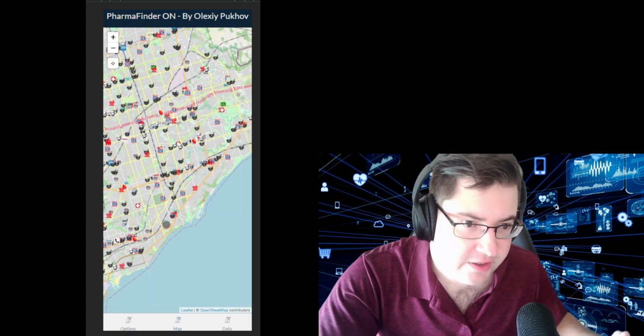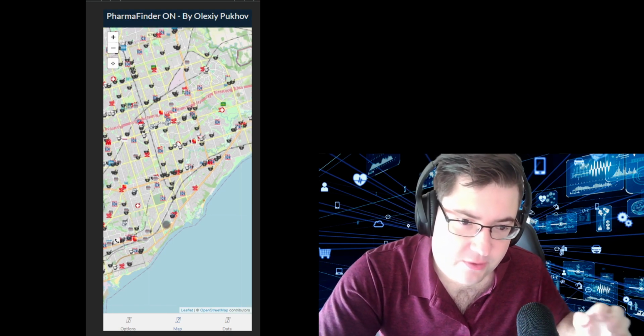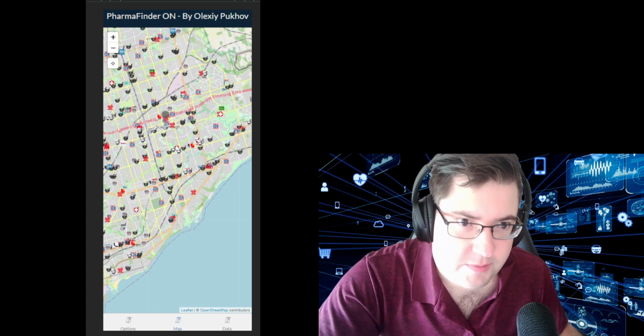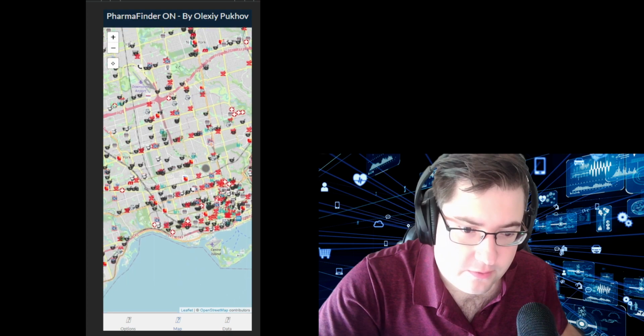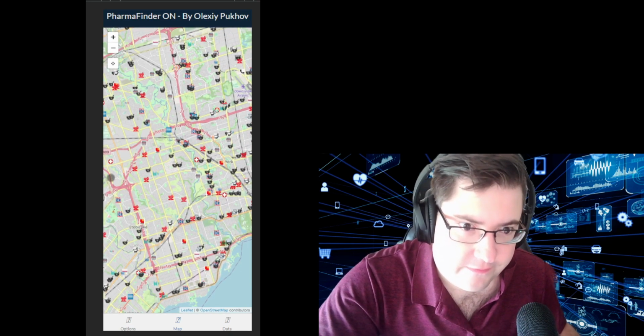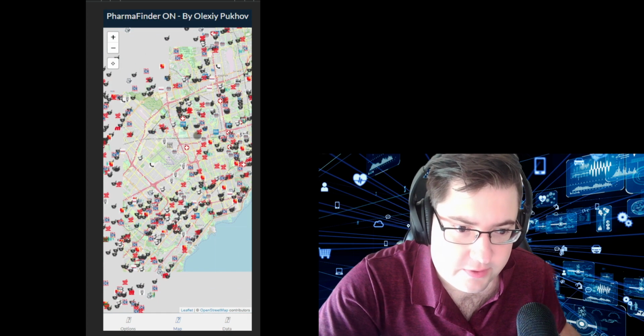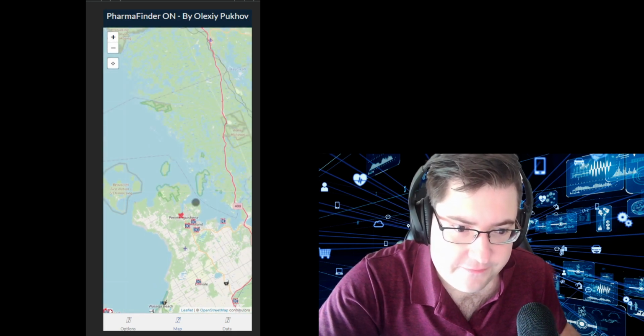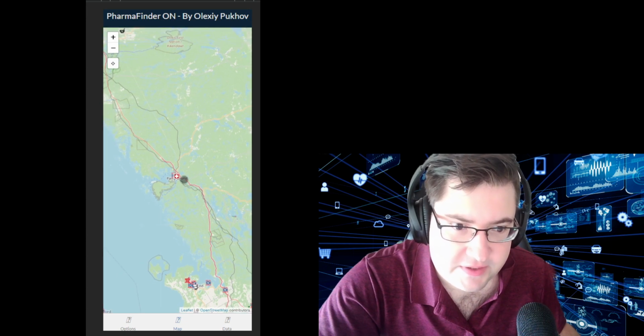For some reason, I'm not sure, this setting works better on iOS than Android. I'm not sure about that, but if you look around, you can see there are a lot of pharmacies in Toronto and in Ontario. It's very packed. And if you go up north, you can see other pharmacies as well.